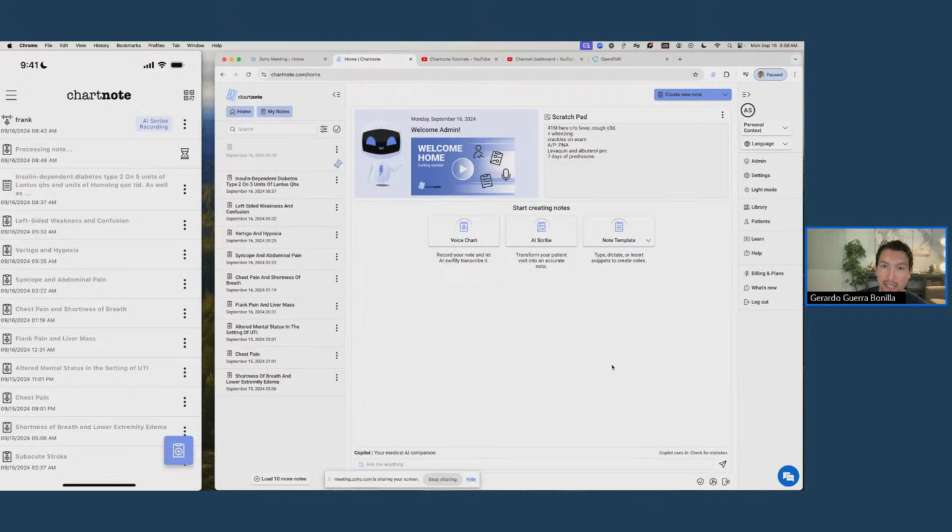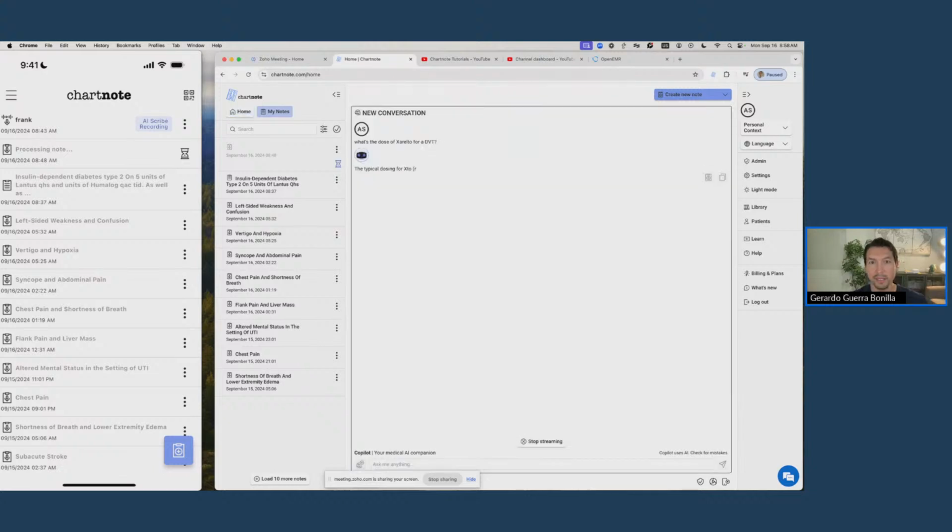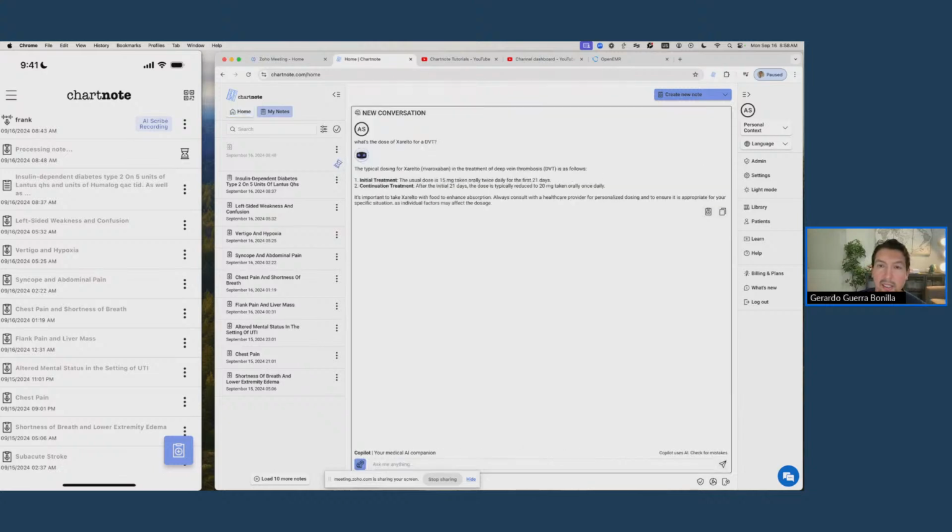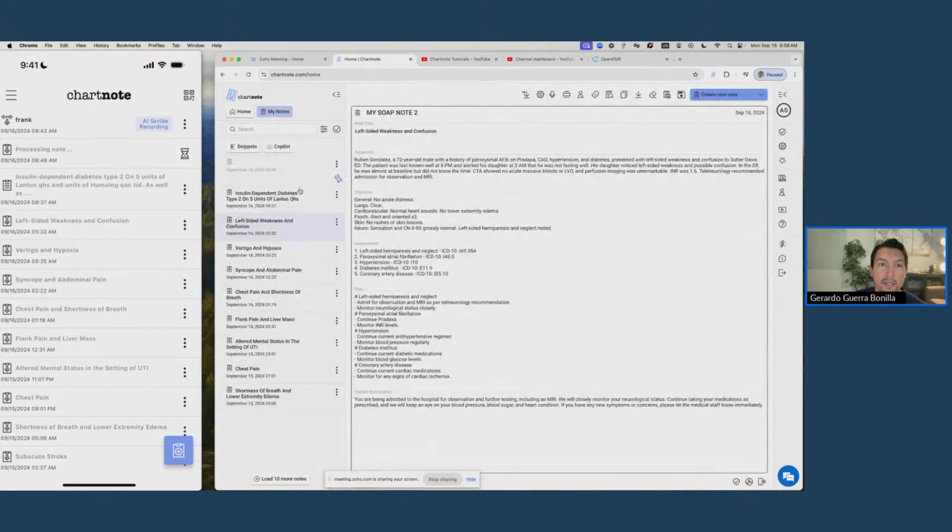So let's say, well, you have the Copilot here where you can ask any question about anything. Let's say, what's the dose of Xarelto for a DVT? Let's see. Pretty accurate, as you can see. So you can ask any questions.